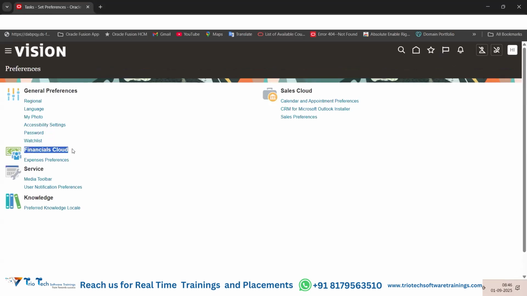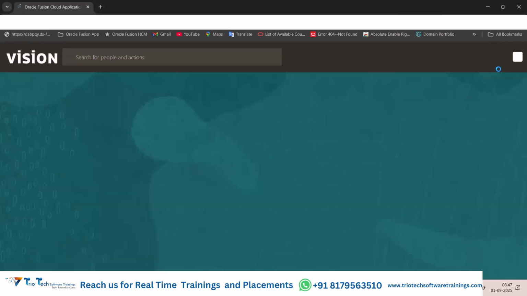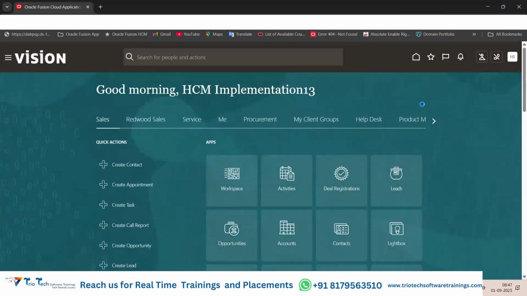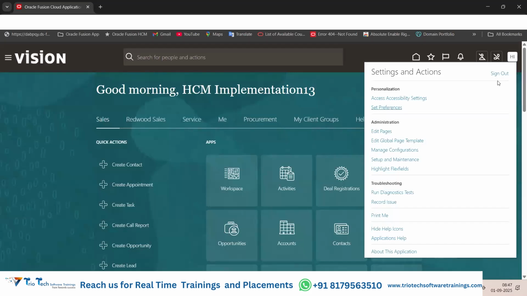Then see Financials Cloud, Service, Knowledge, Sales Cloud. These again are related to those product areas. From the HCM point of view, we no need to know what these are. So in the Preferences tab, these are the things that we can talk about. So Accessibility, Set Preferences, Sign Out. Then we have the Administration tab here, and we have a couple of options. Edit Pages, Edit Global Page, Manage Configuration. These things are future discussable topics.